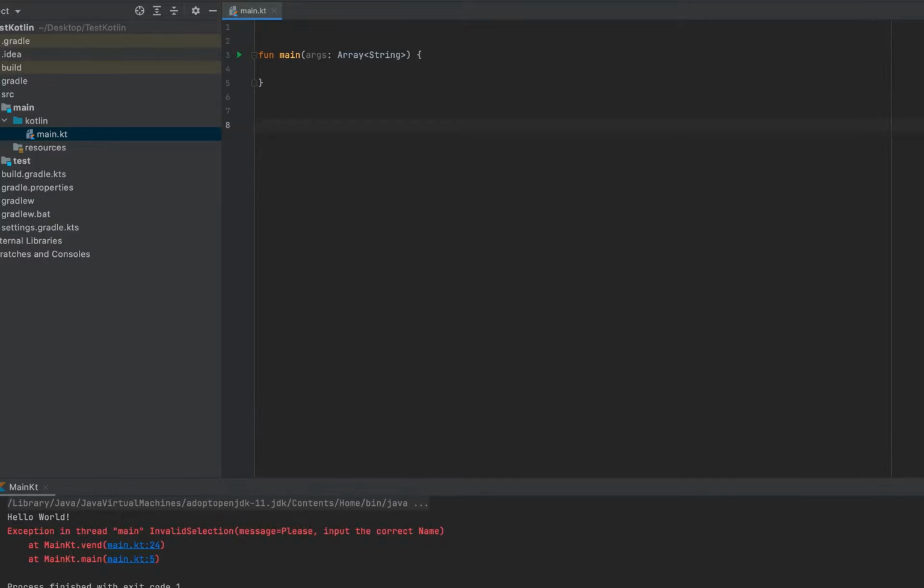To handle the custom exceptions case, all we need to do is define a class and inherit it from the Throwable class, right? And the first thing is what are the exceptions.